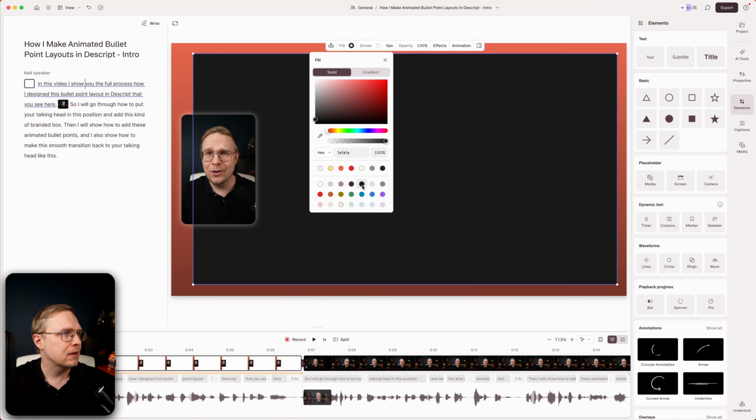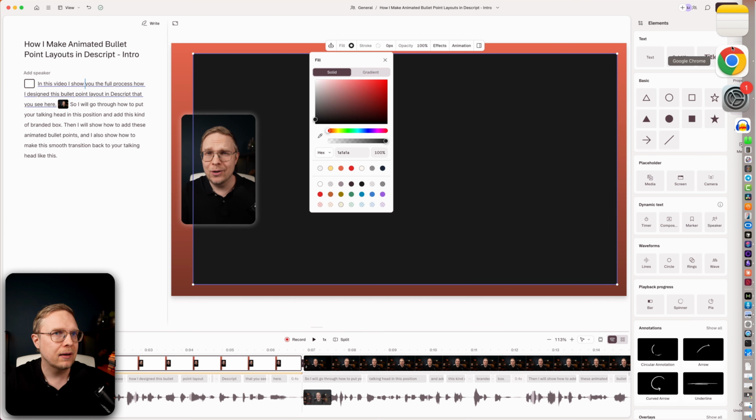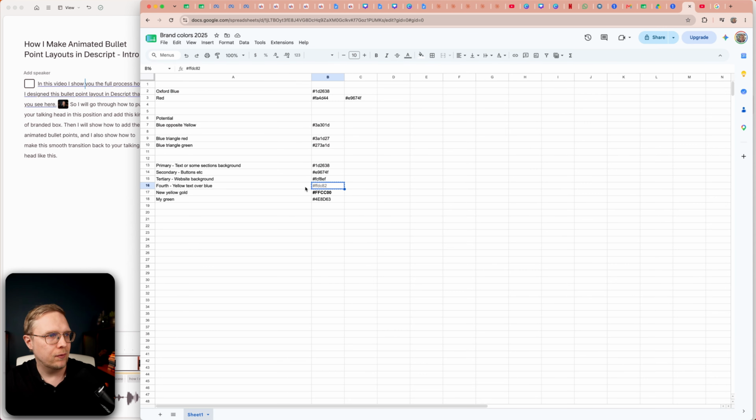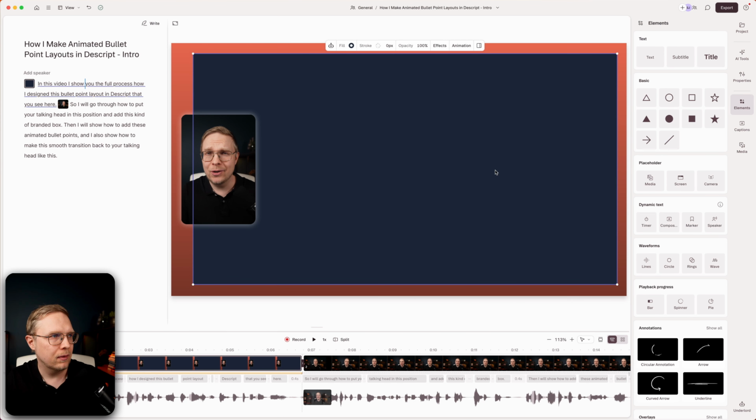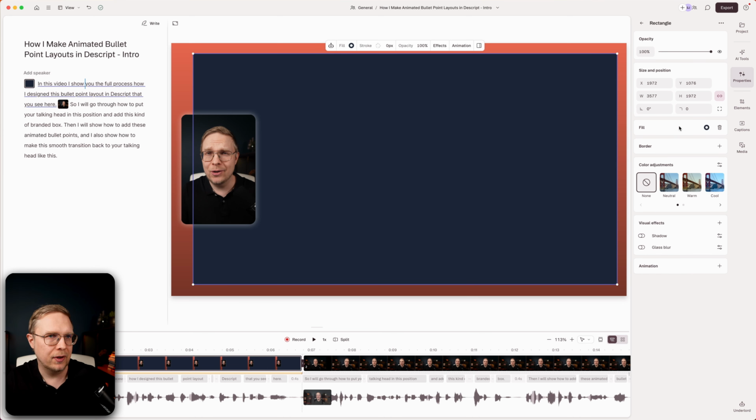but it's already gone, I think, here. So I have a Google Sheet where I have all my brand colors, so it's easy to copy these different hex codes here. I copy this and now it's in my brand color, and let's also adjust the corners on this box. So again, here in the properties and here corner radius, I set 50, the same that is on my talking head. And also let's add effect here and the shadow.